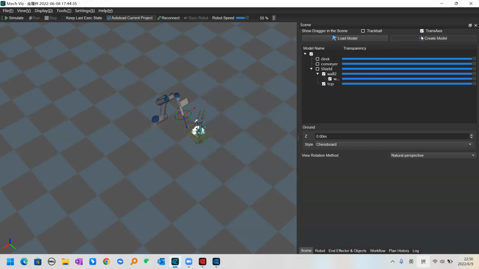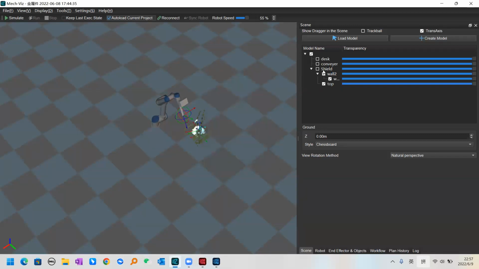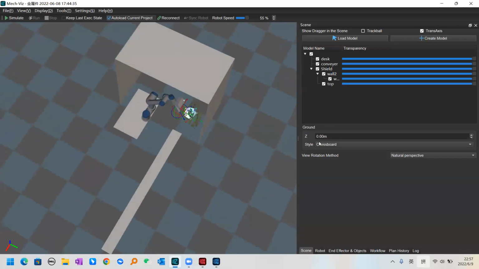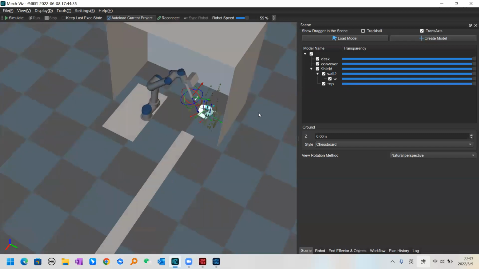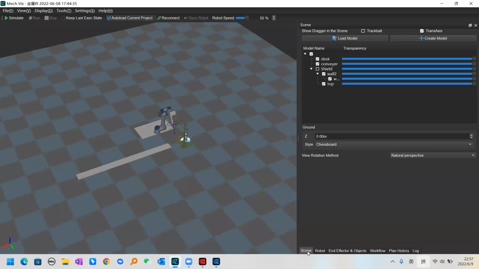For example, if you create a model, for example, the desk, you can adjust the dimension of the desk, any dimension you want. Okay, so here I've already made some objects in the scene. The desk, the conveyor, also sometimes the shield. If there is strong, severe ambient light interference, you will have to use this shield. Okay, this is what Scene tab is for.